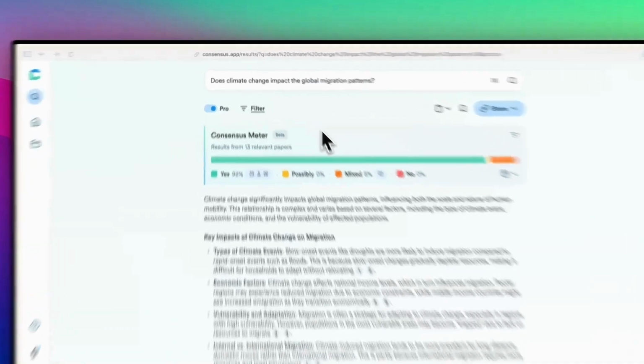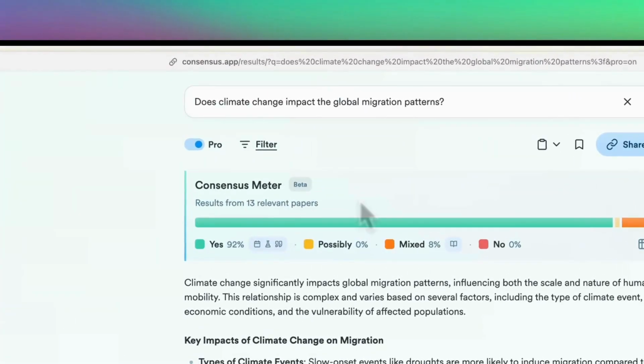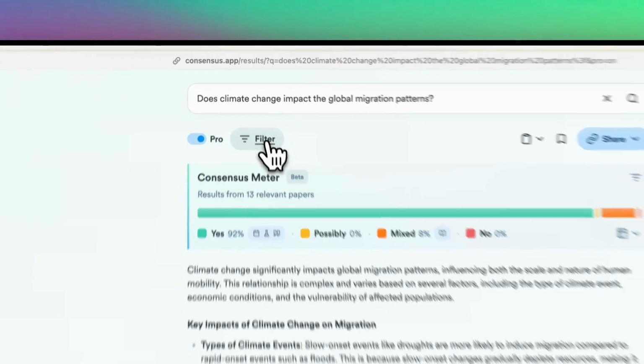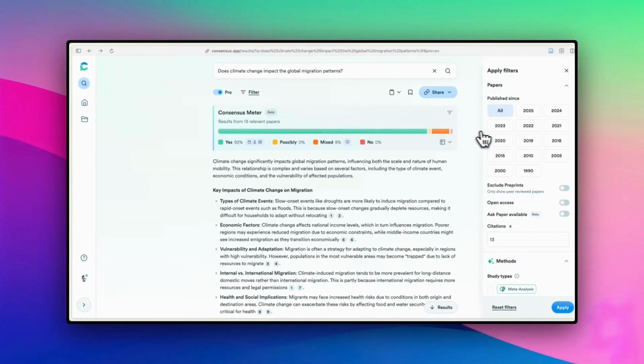Right above the Consensus meter, you can see this filter button here. When you click on it, the right-hand sidebar will open up, where you can apply multiple filters for your research. For example, you can adjust the year. You can ask Consensus to deliver the papers from a selected year or years. You can avoid preprints here as well.